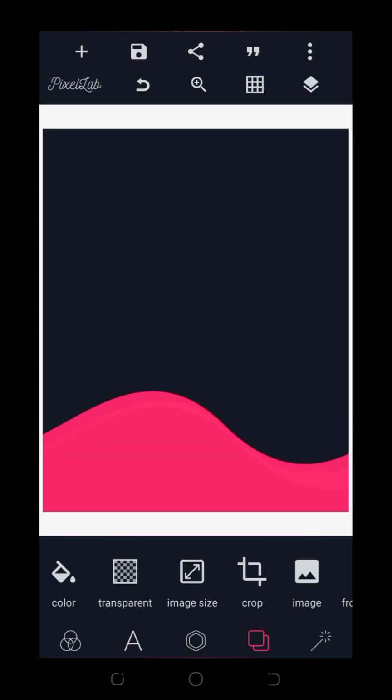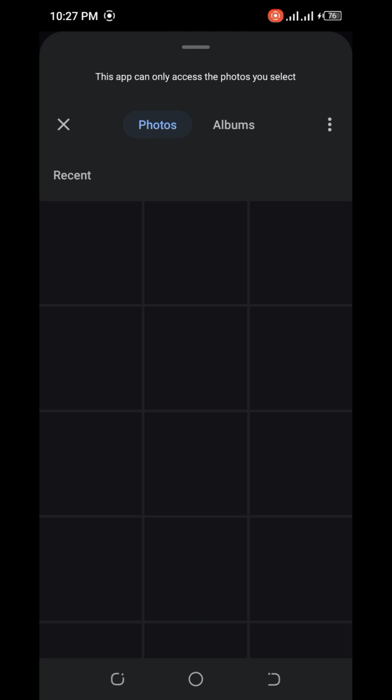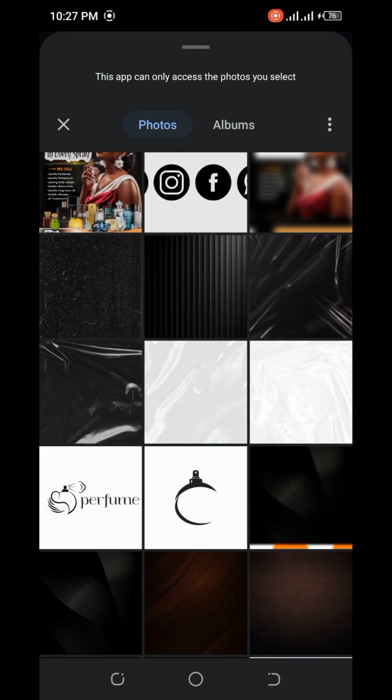Like I said, the background is not really necessary. So I'm going to click on this middle icon, then click on import. Mind you, all the resources I'm going to be using in this particular video tutorial will be provided in the video description box. All right.